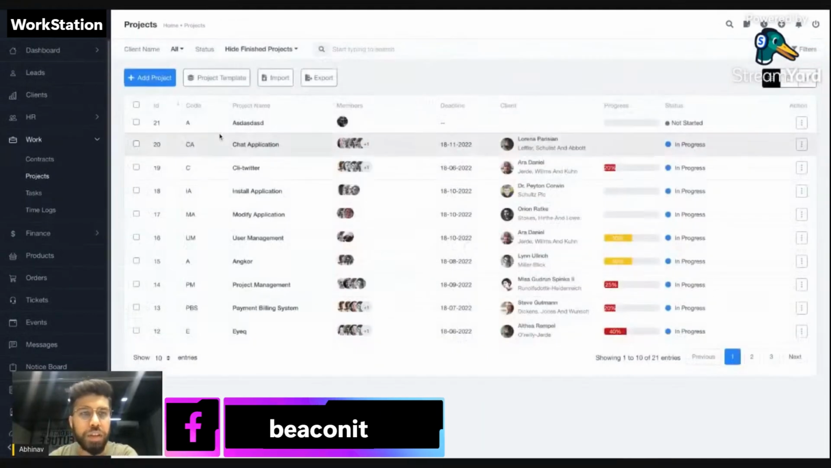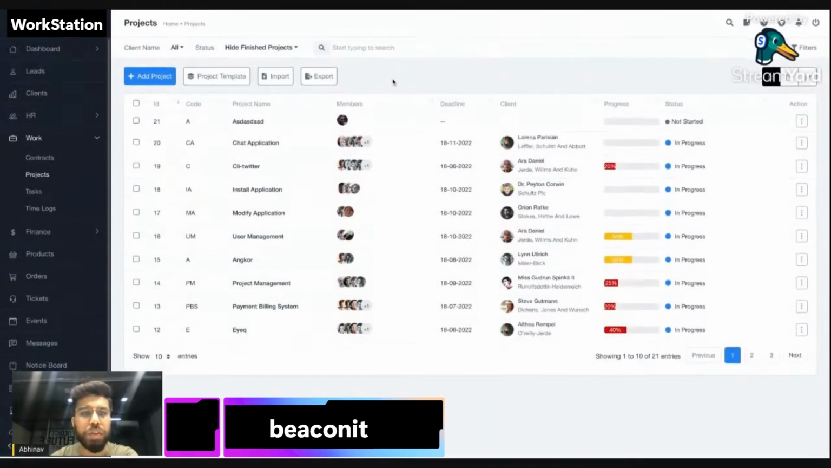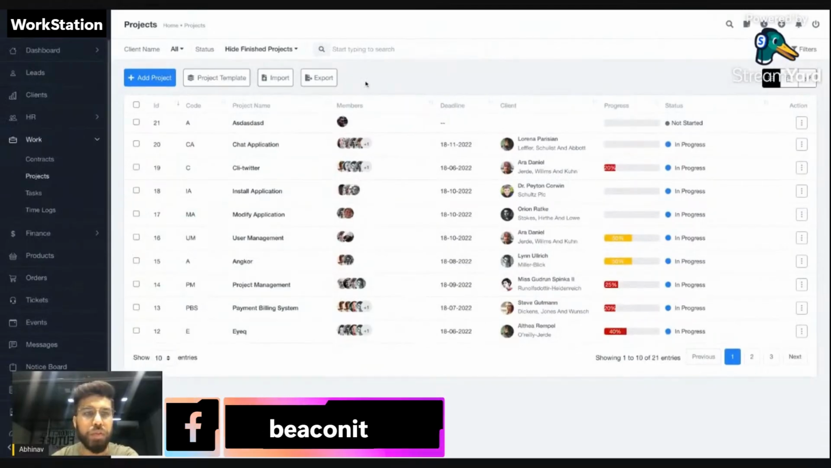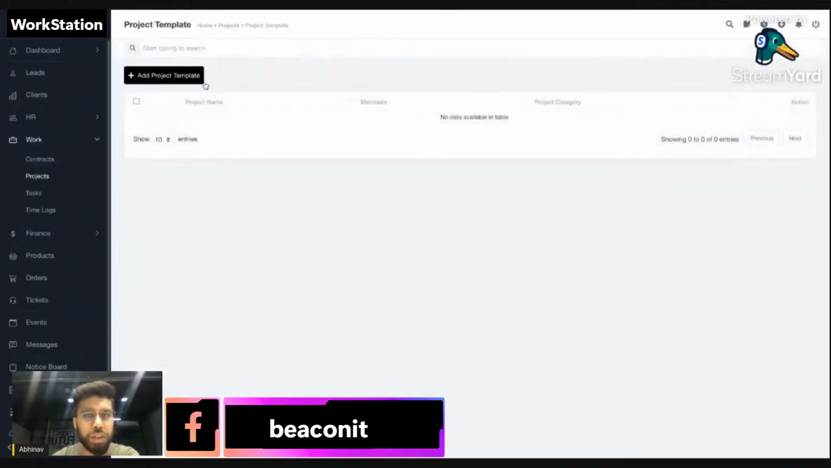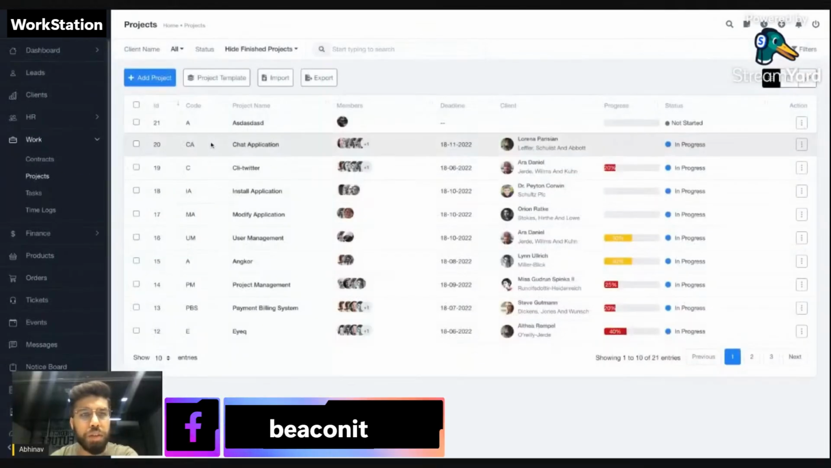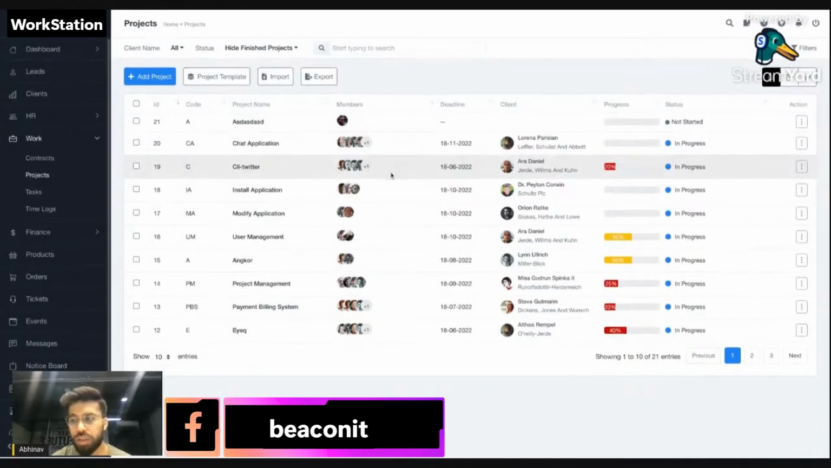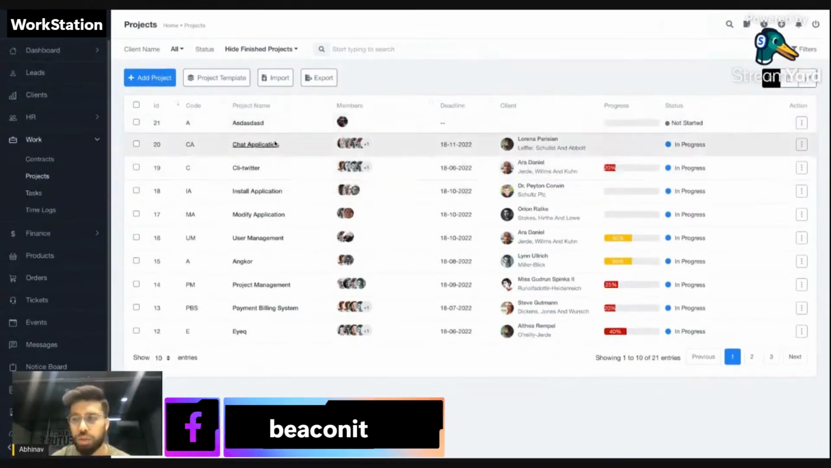There can be cases where there are some projects which you are going to create multiple times in every few days. So for that, you can create project templates. Instead of entering the same information again and again for the new project, you can simply create the templates and use that template to create a new project directly. Yeah, so this is the project module.